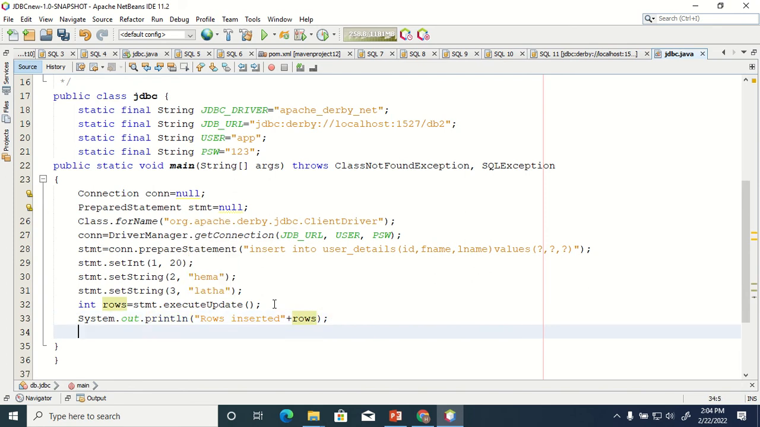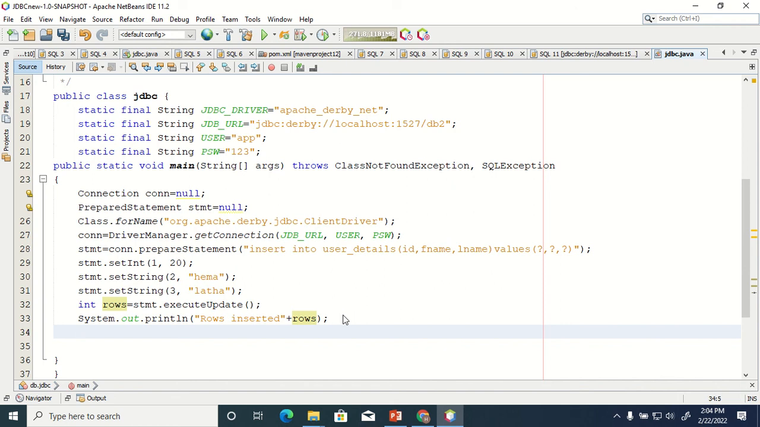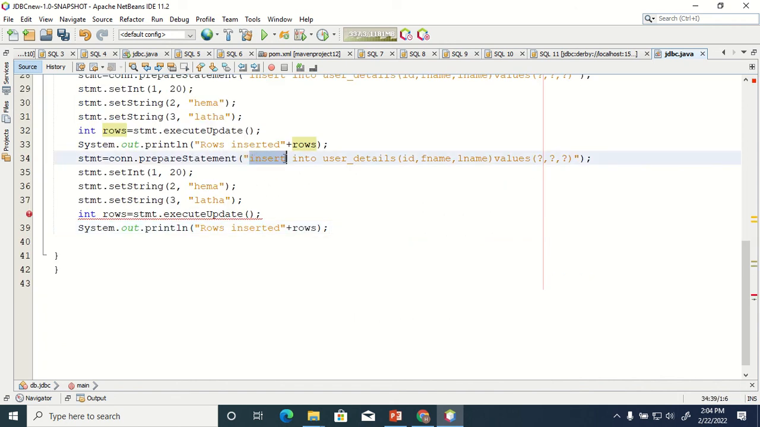Okay, done. Now we are going to update this row. The same type of steps you have to repeat, but instead of insert you have to do an update. So update user_details set. So what are the values you want to change? So set, I am going to change the first name. First name I have given as Asma, so I will change it to Amal.